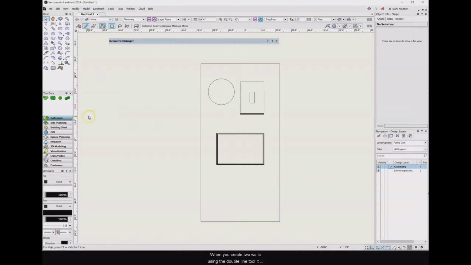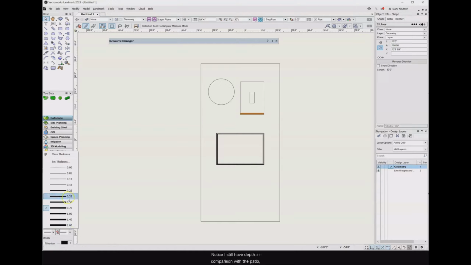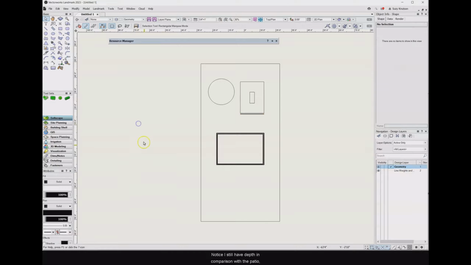When you create 2 walls using the double line tool, it creates 2 separate lines. To select both lines, get the selection tool, select the first line, and while holding the Shift key, select the second line. I'm going to change the line weight to a medium value. Notice I still have depth in comparison with the patio, but it's not competing with the house.